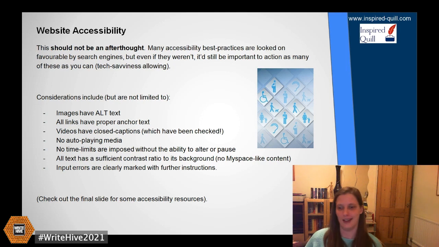And on that, no time limits are imposed without the ability to alter or pause. So, click on this blue square within 10 seconds or I'm going to kick you off the website. Don't do it. Not that you would, but all of the text has a sufficient contrast ratio to its background. So we have left MySpace in the dust, people. You do not need bright yellow text on a black background. If it hurts your eyes, don't do it. If it makes you strain, don't do it. If you can't read what's on the screen when you're sitting a meter or a couple of feet away from the screen, make it bigger, make sure that the contrast is better.